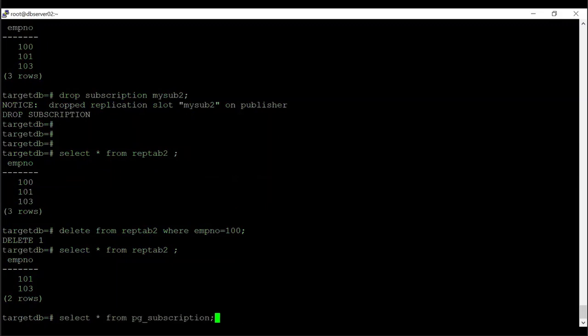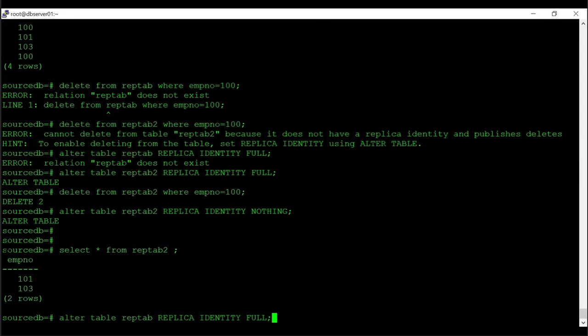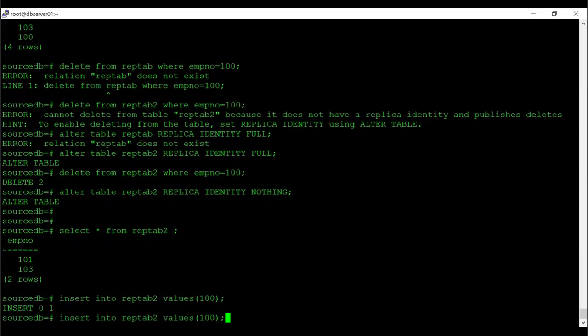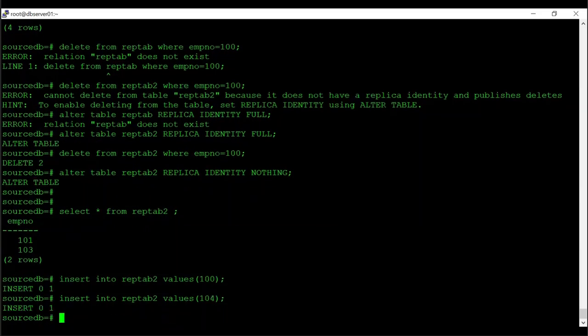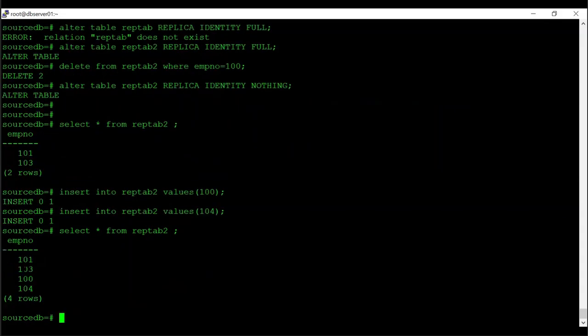Now I'm going to create a new subscription here. Before that, I will also insert the other record. I've inserted 100 because 100 is not there. I'm going to create one more record, 4. If you select star from replication, we don't have any duplicate right now.